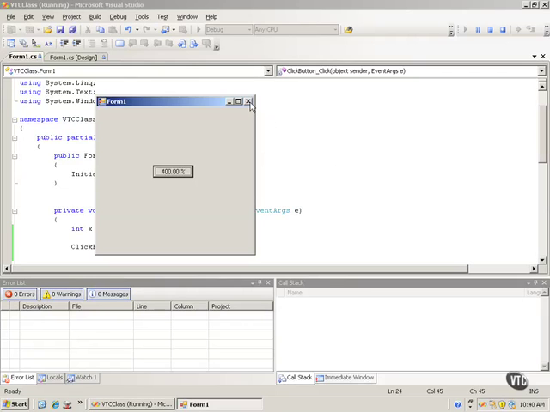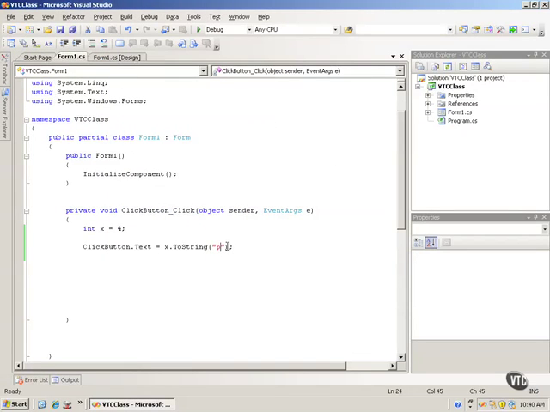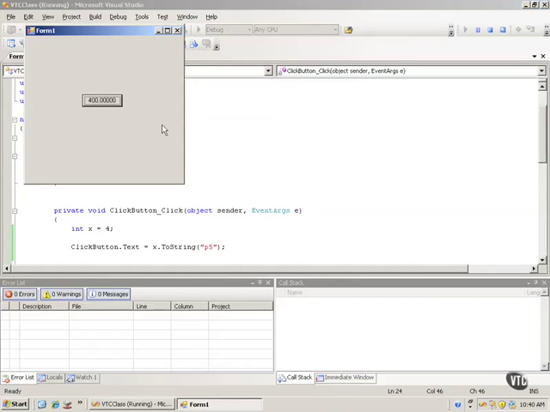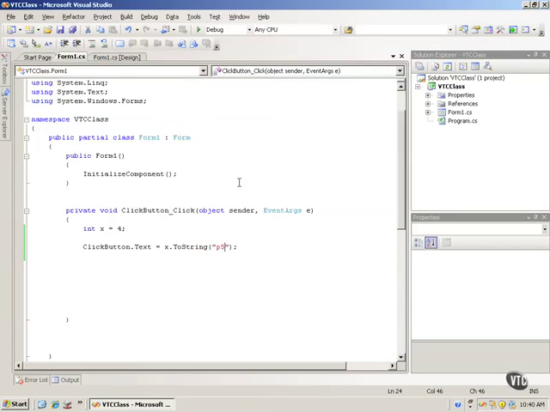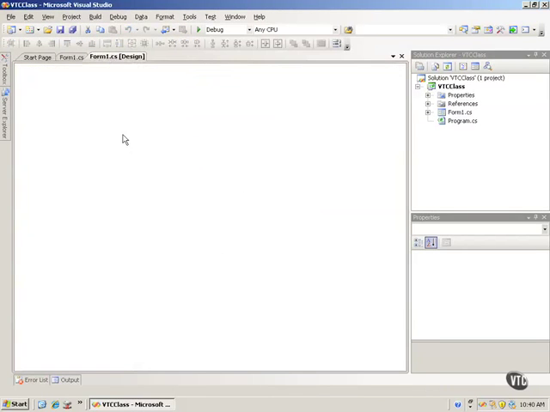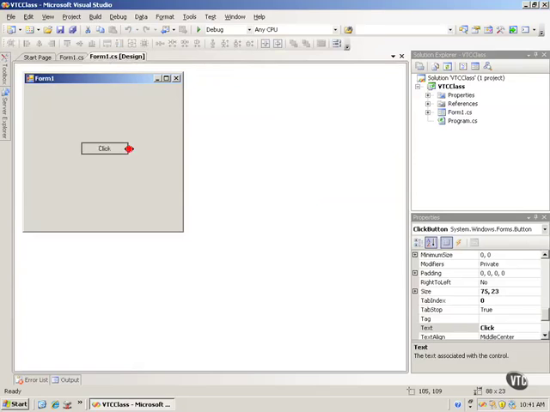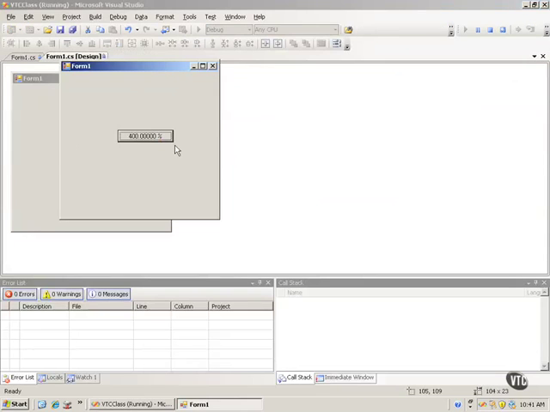Notice we can, if after the P I tell it 5, it will format that with 5 decimal places. And I actually ran out of room with my button there. My button's not on auto size, so if I make it a little wider and run that again, you'll see exactly. I'll get my percent sign.